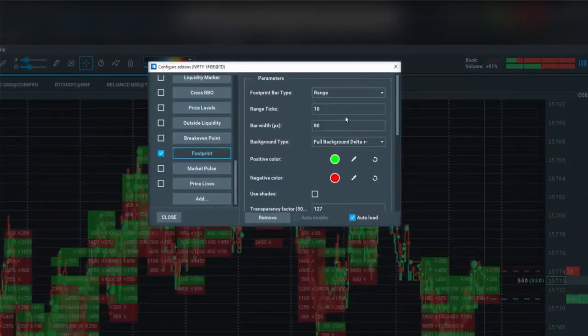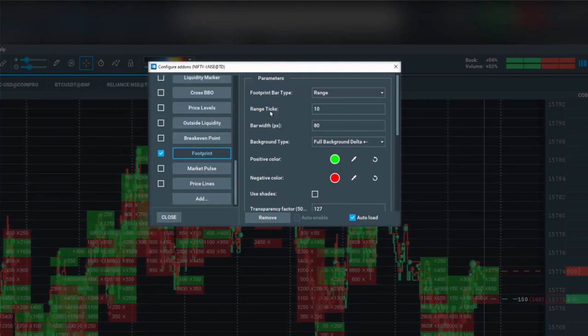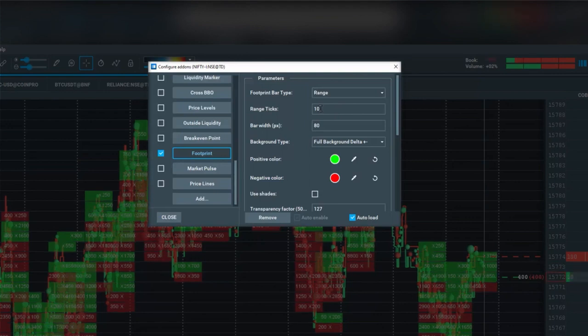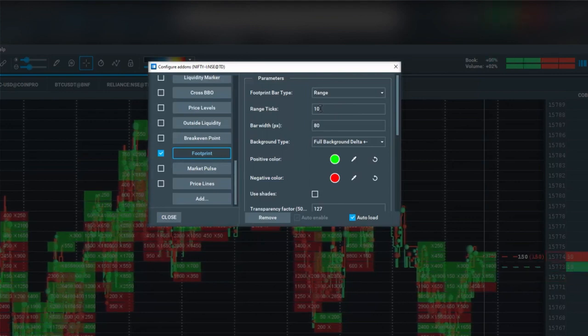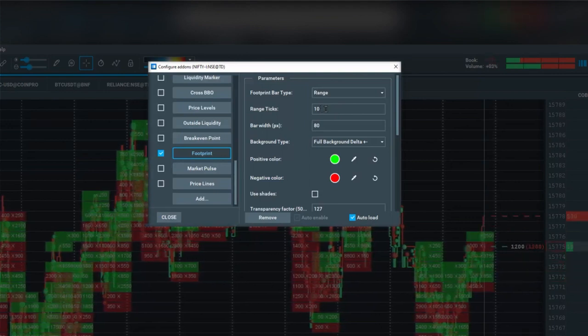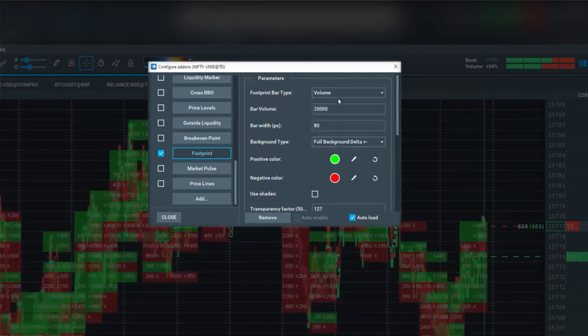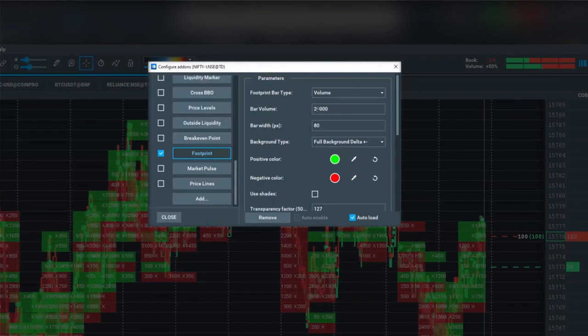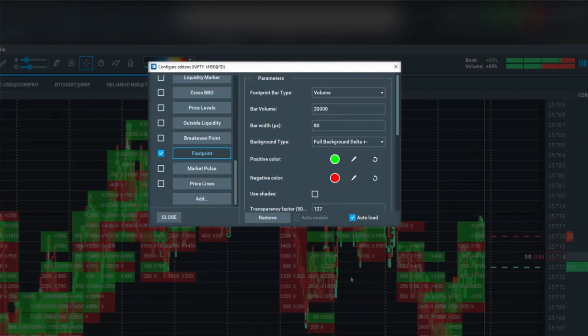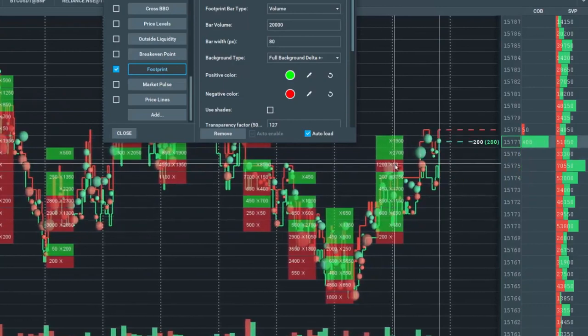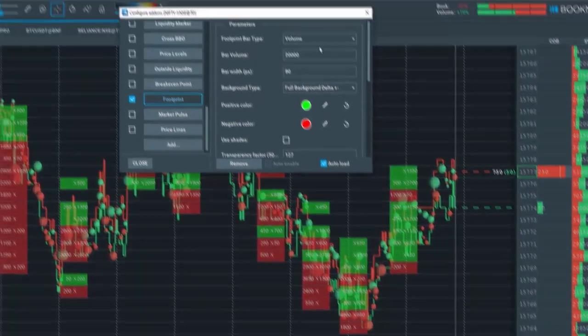You can also set it as a range. Here, each bar is set to 10 ticks. Once that 10 ticks range is met, then a new bar will form. Or you can set it to a volume bar. The bar volume here I've inputted is 20,000. So each time 20,000 trade in volume, a new bar will form.